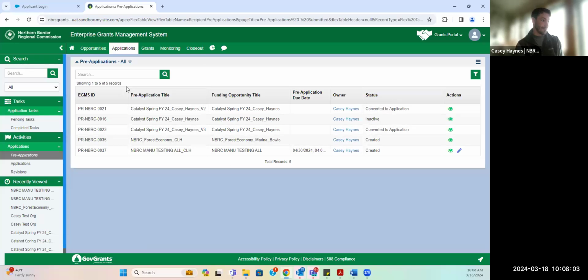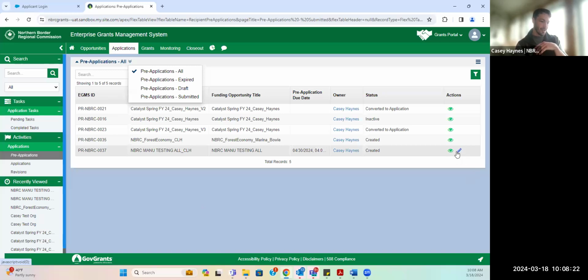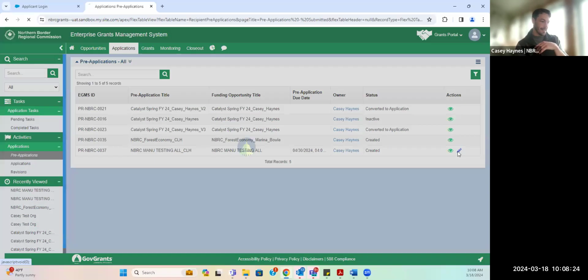As you can see, I've been playing around a lot. This is the one that I just created here. So they'll show up. There are a couple of different options here. You may have to switch it either to draft or all. All will show you all of the pre-applications that you've got records for. So you can view it, or you can go straight into editing it.